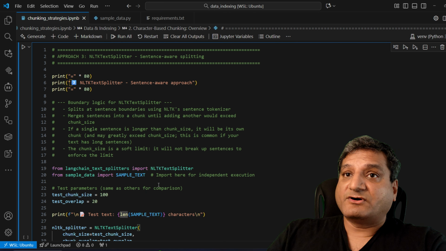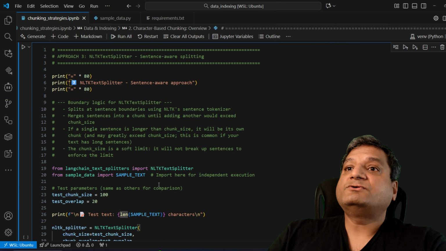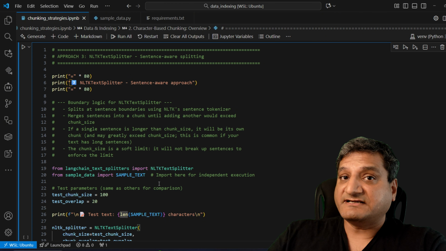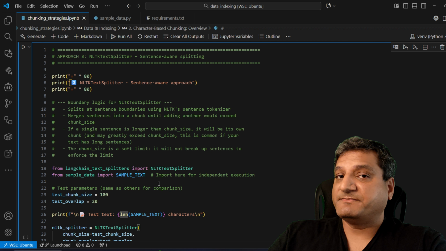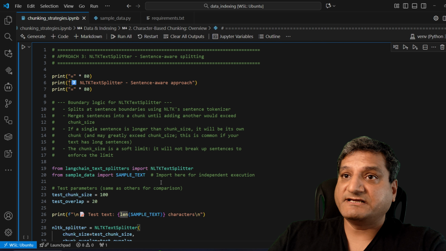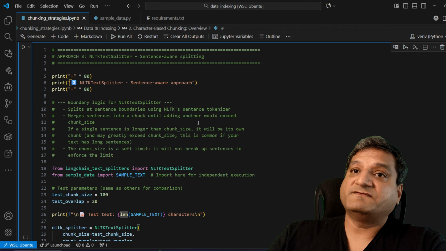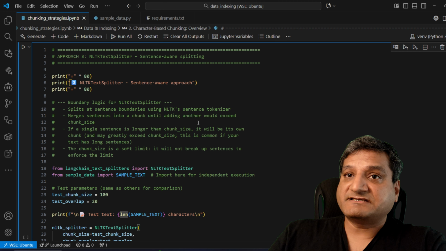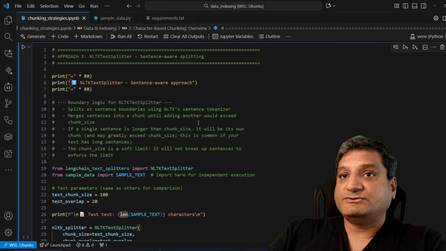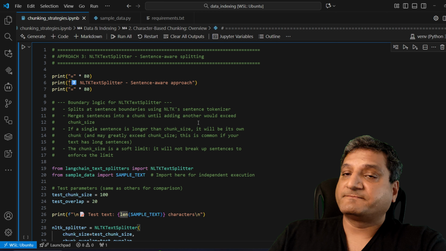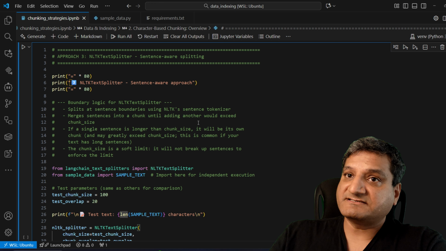So it has its intelligence on how to make chunks based on sentences. It may be a dot, a new paragraph, a new line, whatever. We don't really need to worry about it. It merges sentences into a chunk until adding another would exceed the chunk size. So if the chunk size is 100 and you have occupied only, let us say, 40 characters, there is still space. It will check what is the next sentence length.